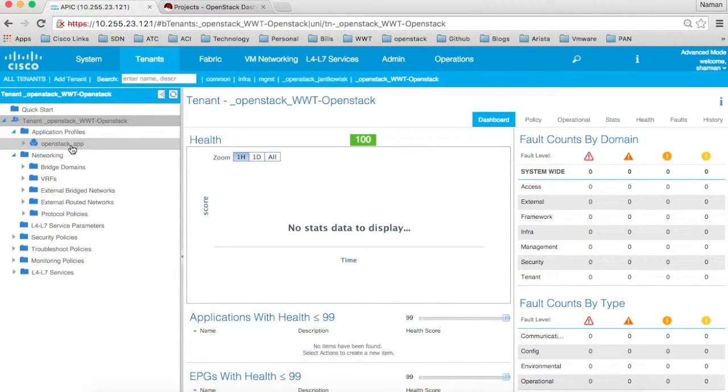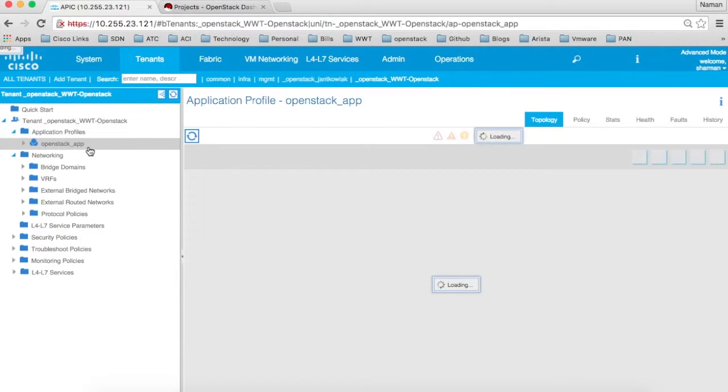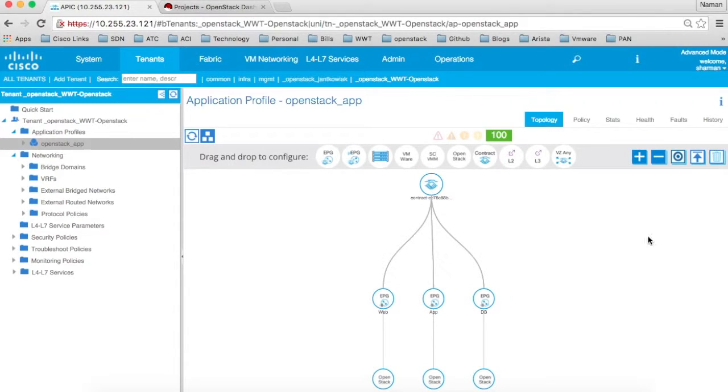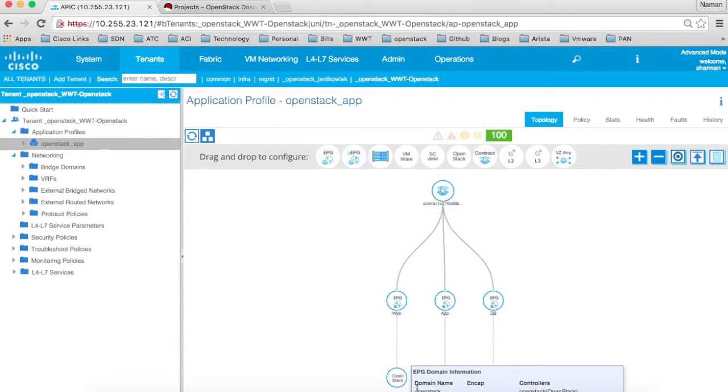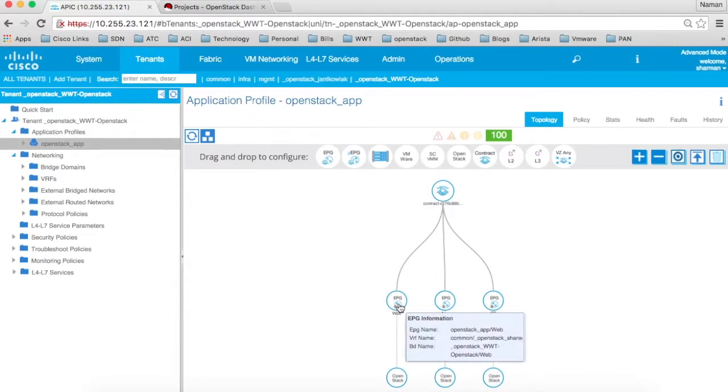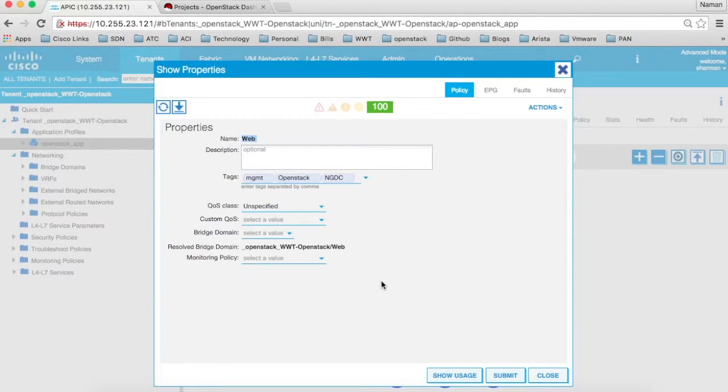Also, let's take a look at the OpenStack application profile. Again, we have 3 EPGs, web, app, database, which have been created, and they have been created through OpenStack. So it tells you that. And if I go into each and every EPG by clicking on this box, I will see that it is assigned to the bridge domain which is already created by OpenStack.